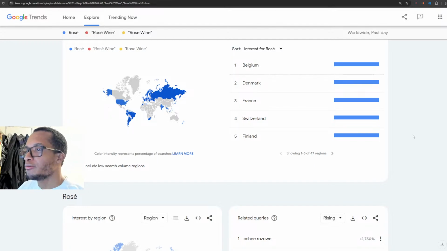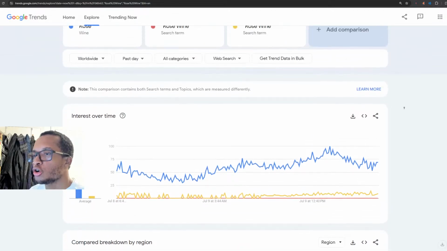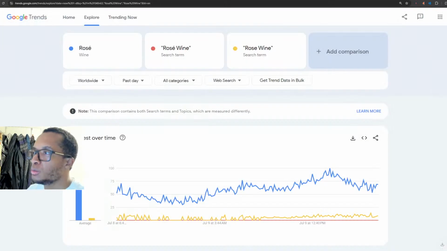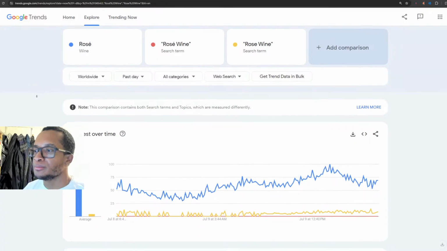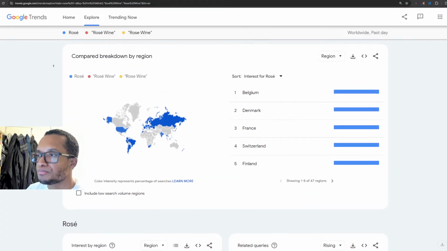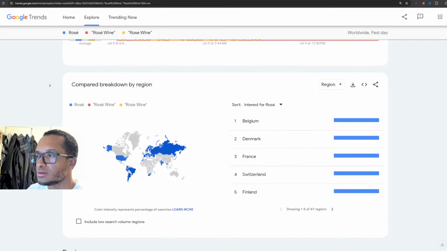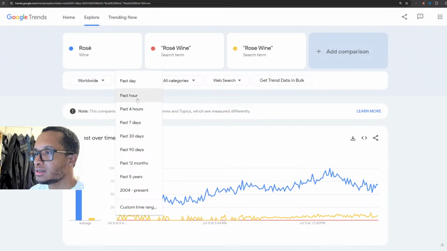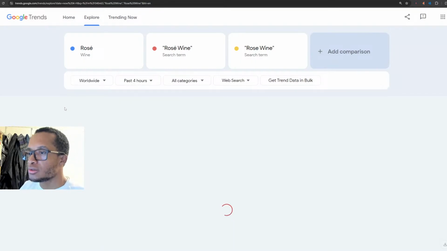Belgium, Denmark, France, Switzerland. So it's interesting to think about this in terms of a search journey, what we're trying to capture when we're going wide with these terms. I'm doing a search journey for Rosé Wine, but we started with dipping into Google Trends, the difference between Rosé versus Rosé Wine versus Rose Wine, and getting a check on the search traffic from Google Trends, breaking it down via worldwide, past day, past, let's do past 4 hours.